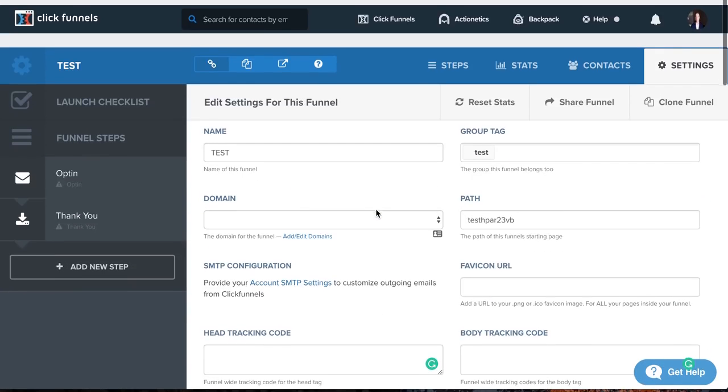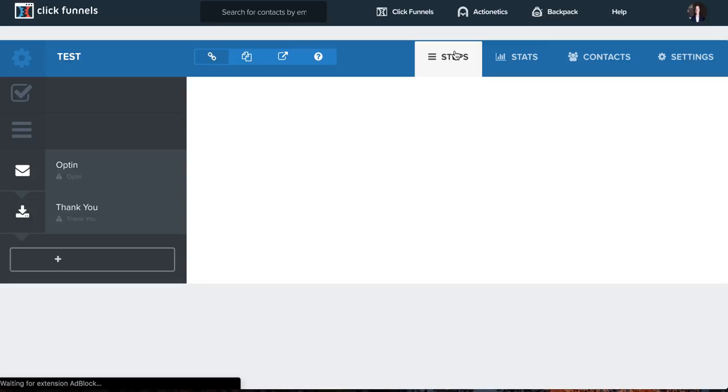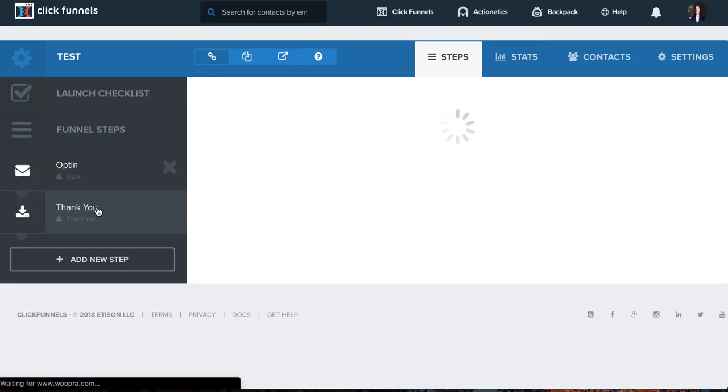So with that being said, that's just looking at your whole account overview. The next thing that we're going to do is head over to steps, because here's where you're actually going to start building stuff out and you're going to start having fun. Now, to the left of the actual overview page, you're going to see that gray checklist that says launch checklist, funnel steps, and then you have your 2 pages already created here.